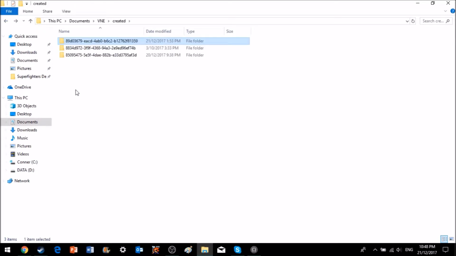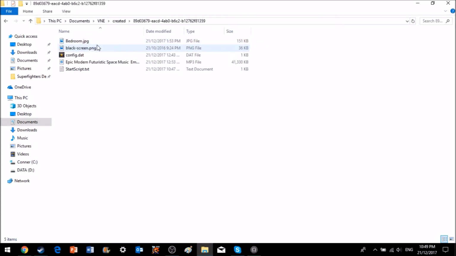I've also created a guide on how to delete any of these. It's pretty simple. It's just some people are having issues. Again, that same guy who didn't know how to put images into the files. Anyway, double click on that, and you can see the blackscreen.png.